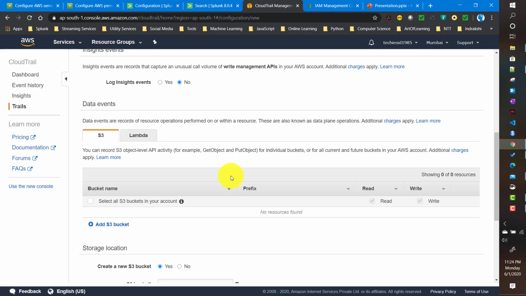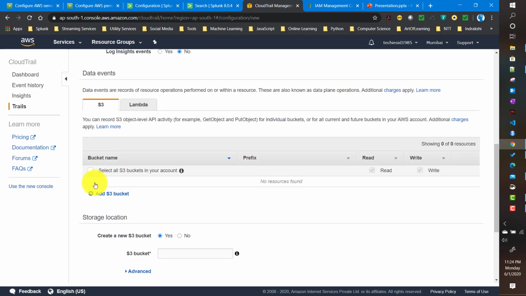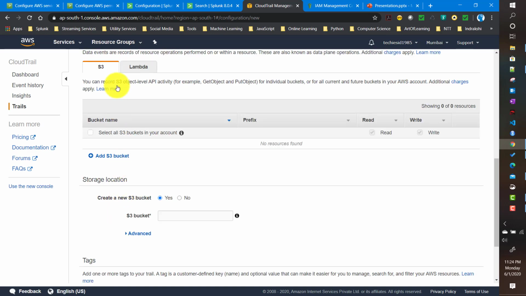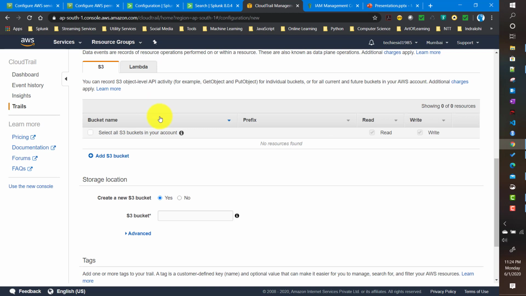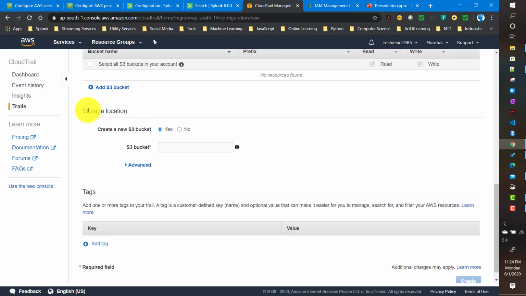Okay, now this is important over here. Under data events, you basically record the S3 object level API activities or Lambda function level API activities as well. Since we are keeping things very simplistic, we will not do this one, but this next one is important.